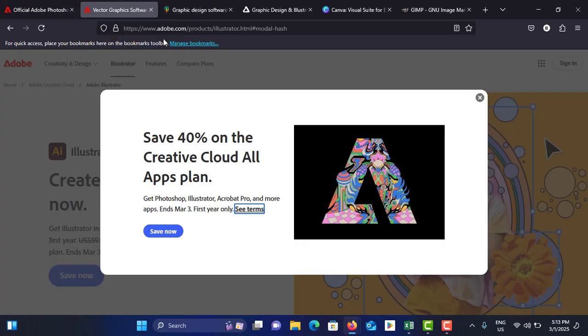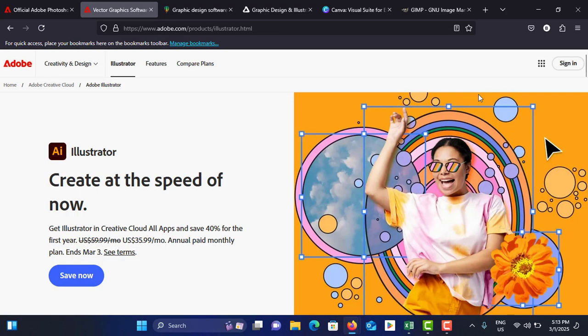The next one is also an Adobe product, that is Adobe Illustrator. Adobe Illustrator is the best graphic design software for vector graphics design, and it provides the versatility to craft everything from logos to floor plans. Illustrator shines brightest as a tool for creating complex vector graphics.